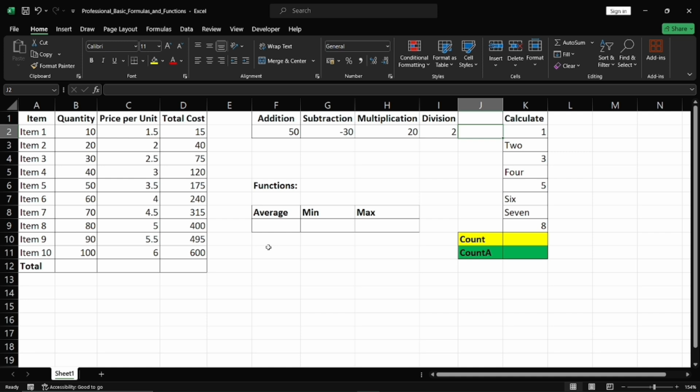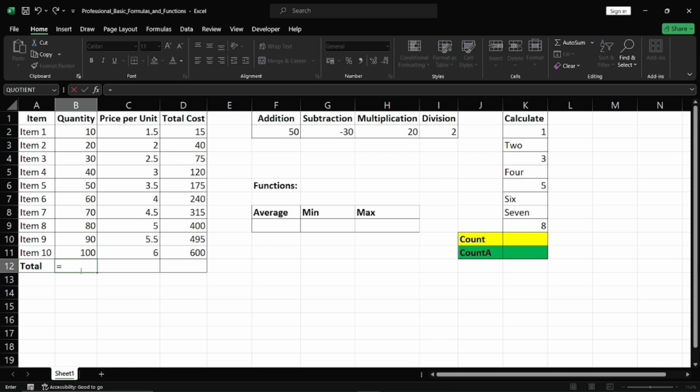So now let's talk about functions. Functions are predefined formulas that simplify complex calculations. So let's start with the sum function. For the sum function, you have to put an equal to and give SUM. You can give as many numbers as you want. Like I want to get a sum of this whole column B, so I have to give whole B, and so here we got the sum of the whole B column.